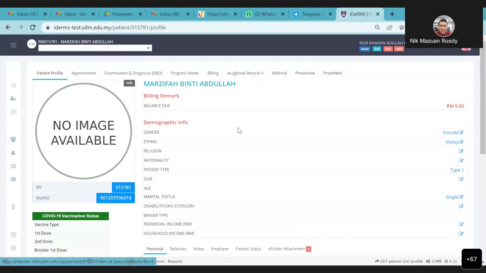All right, and then you can see this is the patient profile page. If the patient has a photo, there are two things that might happen. If the patient has a photo here, the patient could be a staff member of UITM or a student of UITM. Later on, we will enable uploading the patient's face, but we have to figure out how to do that in the first place because that will take so much space in the system.